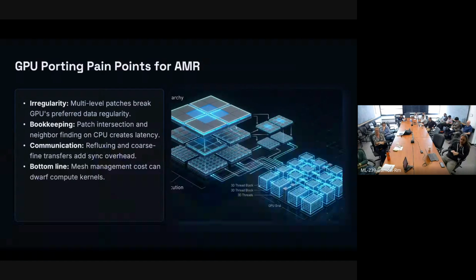So irregularity is the main challenge. That's why we believe that the level-based approach is more suitable for GPUs. But the bottom line is the mesh management itself has to be conducted on the GPU. Like if you think of doing that on the CPU, because AMR codes are typically very complicated, that's going to dwarf your compute kernels, and you're going to lose on performance. So it's best to keep the mesh management code also on the GPU. That's a common lesson for both approaches.